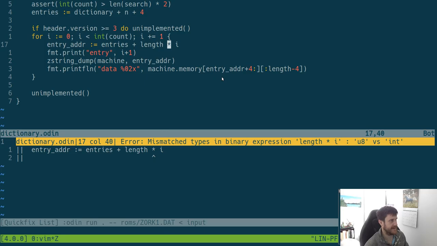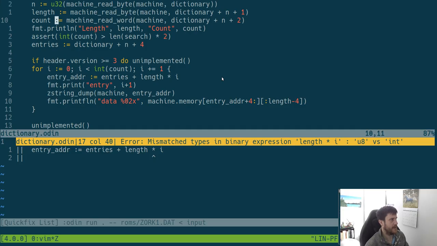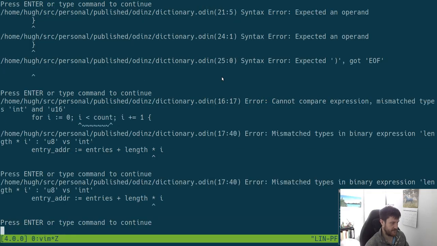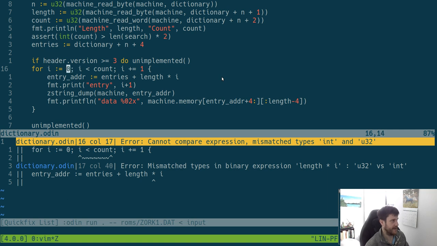Right here, it doesn't like it. I think actually what I want to do is maybe just make these U32, and that should probably make that work, because entry address needs to be that, and this can probably just be U32 of 0. In fact, I wonder if it'll just magically know. No, it doesn't. So U32 of 0.